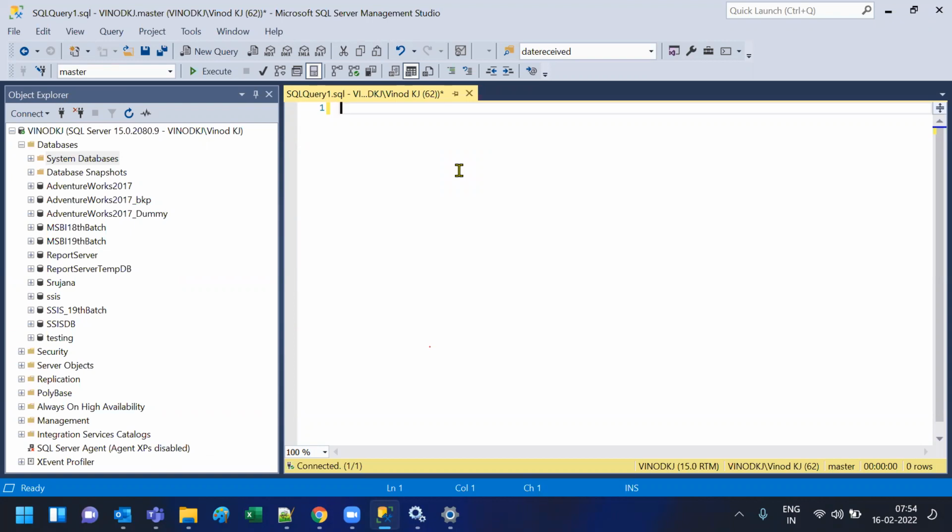For that, you need to go and create a new database. This is the first syntax in SQL Server, guys: how to create a user defined database. User means we are the users. You are using this SQL Server application to write the queries, and I am using it, so I am the user here. If you are using it, you are the user.